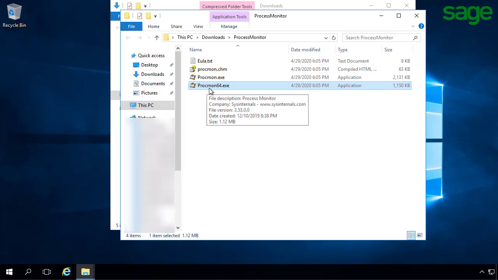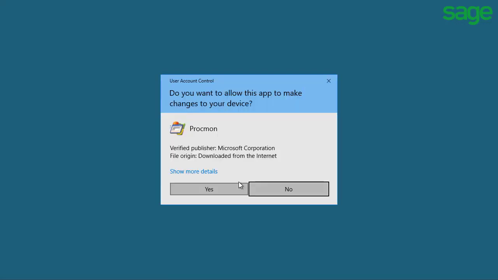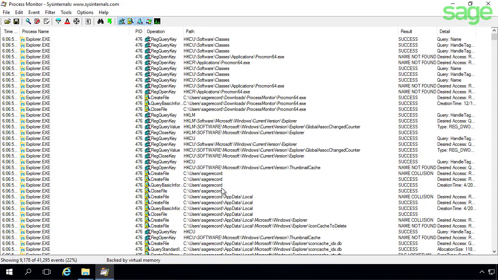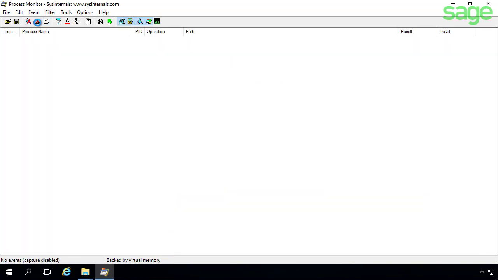In this case, I'll go ahead and right-click the procmon64.exe since my workstation is 64-bit, and choose Run as Administrator. If you get the UAC prompt, go ahead and click Yes. And once Process Monitor loads, go ahead and click on the magnifying glass to stop capture, and then click on the Clear button to clear the results. We'll also want to deselect Auto Scroll.